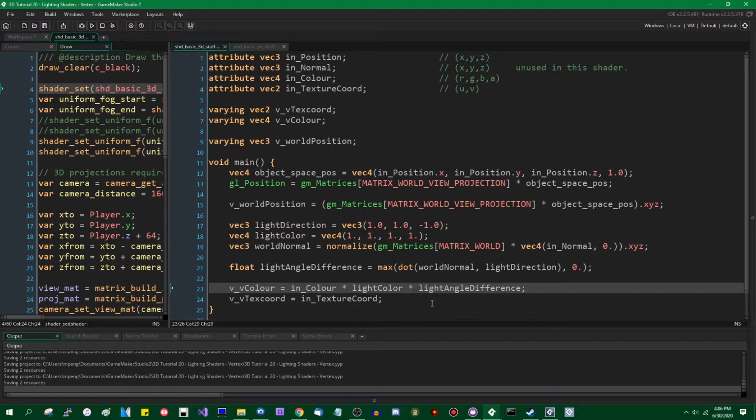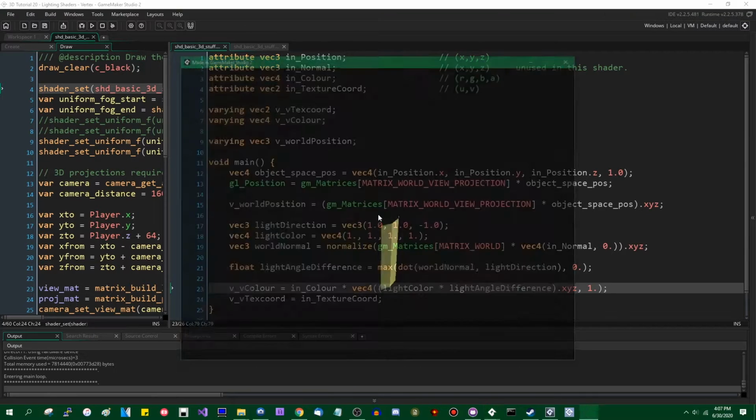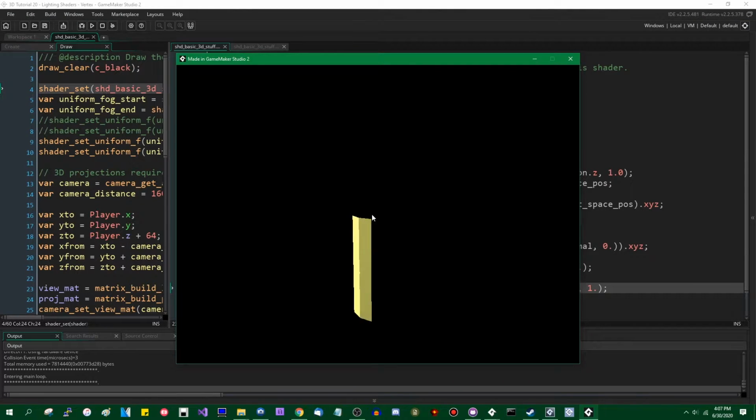Let's do vec4. Am I allowed to just say xyz and then 1 for the alpha value? That should do it. I think I'm allowed to use vectors like that. Okay. I hear thunder outside. Also, this is not doing exactly what I want.